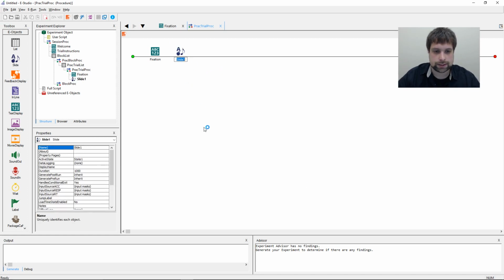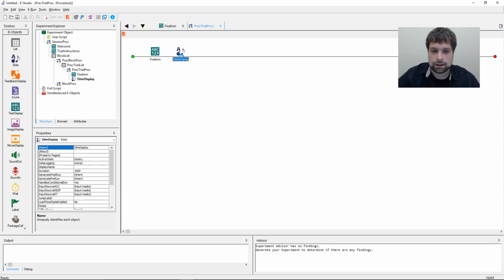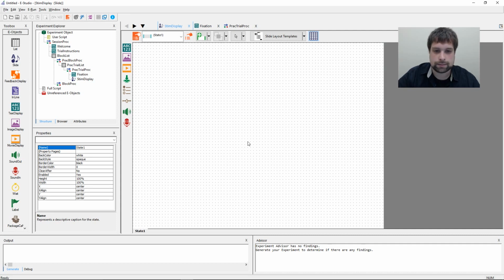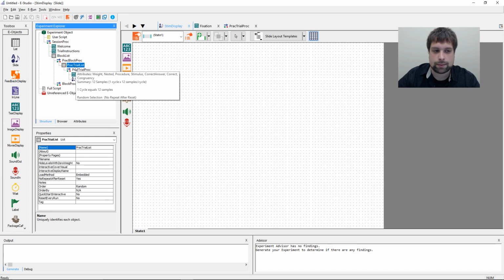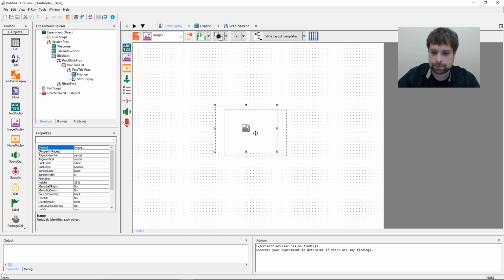And I will rename slide 1 to Stim Display, and hit enter. Double click on it to open it in my workspace. And now what I want to do is add those images that I set in my prac trial list. So I want to go ahead and click on slide image, and I want to drop it right there. This is where the images are going to be displayed whenever participants run this task.